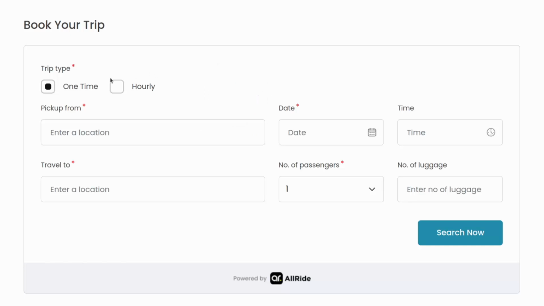Welcome to the AllRide cab booking form plugin. It is an alternative way of booking a trip from your existing website. The booking form plugin is designed to collect all the necessary details for arranging your trip.